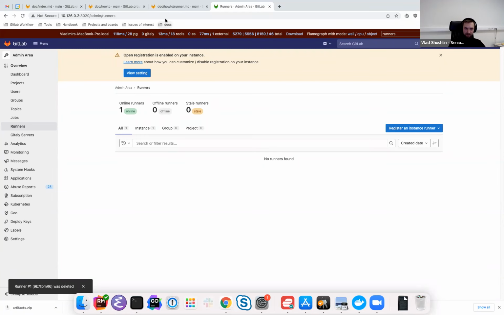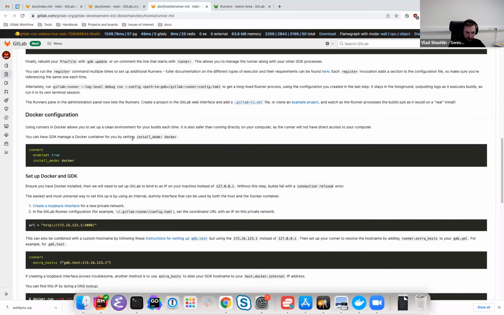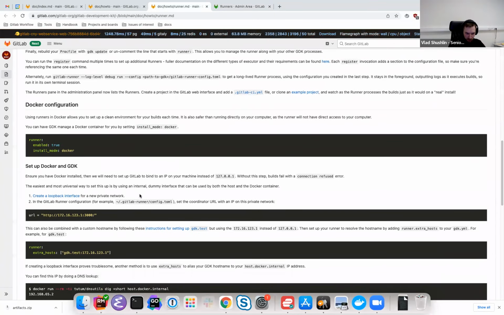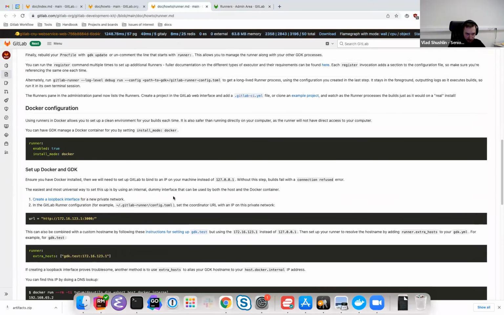Okay. So on this page, there is a command line somewhere which registers runners. You just need to find it.